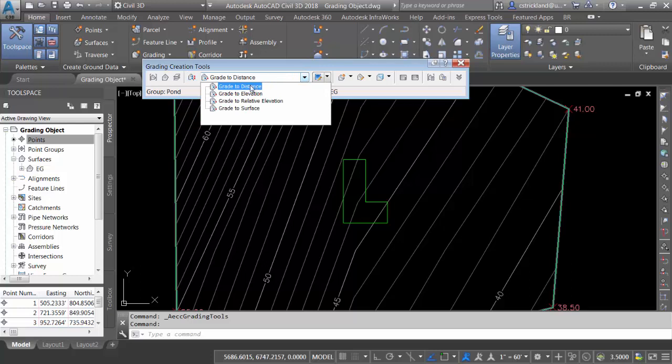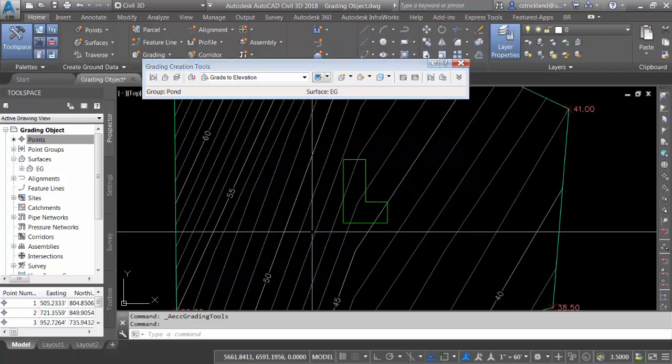Now here are the tools I can use. These 4 different choices. I'm really just going to use distance, elevation, and surface right now. Relative elevation is if I'm coming off the top and I want to go a specific distance. We can talk about that in a different video. Right now, let's grade to an elevation. So the elevation I want to grade to is something higher than my 50.